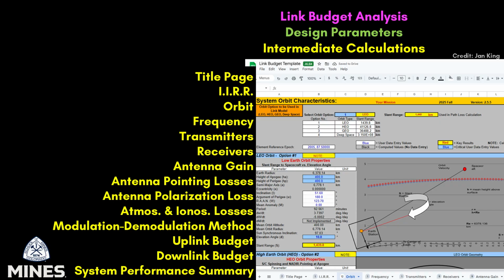To help you use the spreadsheet, I'll talk about all the different tabs that are in the spreadsheet. Each tab represents a different piece of the communication system, and many of them feed into one another to calculate your final link budget. Here's a quick overview. The title page provides a basic overview of the spreadsheet, like what version it is, credits to authors, and a place to document your mission.